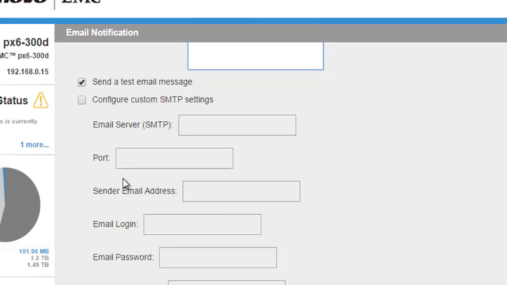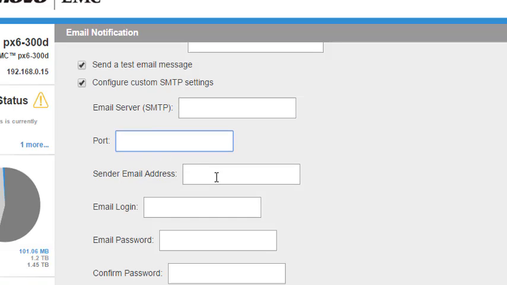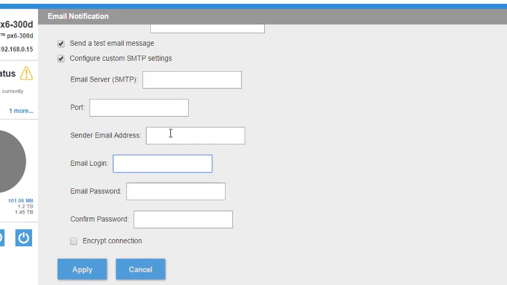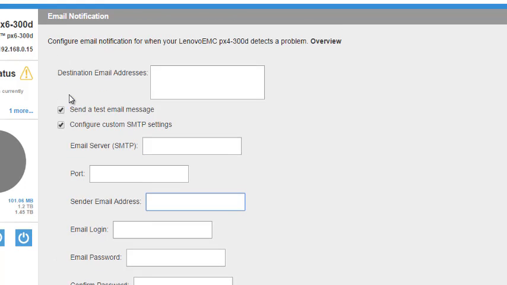Or maybe if you have an SMTP server or Exchange server in your network, you can configure it custom, which means you just enable it, enter the SMTP server, then the port of the SMTP server, then the sender email address, which is the address you want to receive the alerts from, then the email login of the sender email address and password, confirm the password, apply.